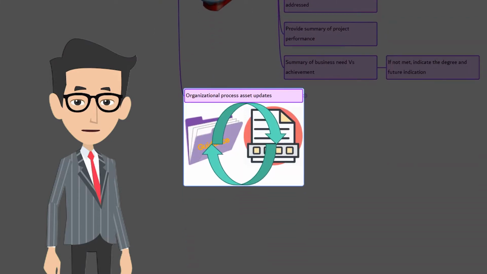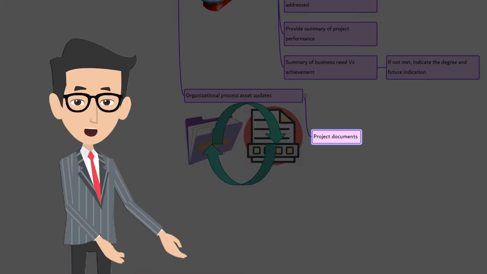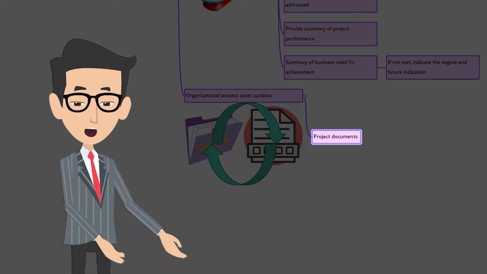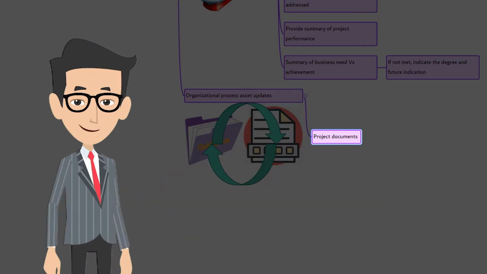The next and the final output is organizational process assets updates. We have 4. Let's look at those. Project documents. Project documentation resulting from the project activities, for example, project management plan, scope, cost schedule, and project calendar, and change management documentations get updated. Documents required for an organization to maintain, operate, and support the product or service delivered by the project. You may create new documents or update the existing documents.